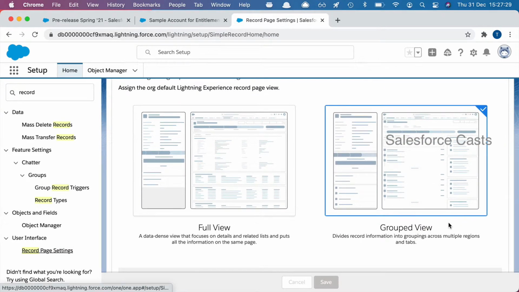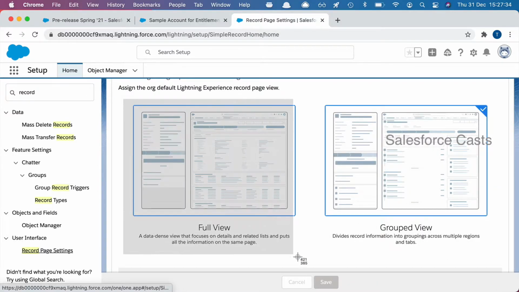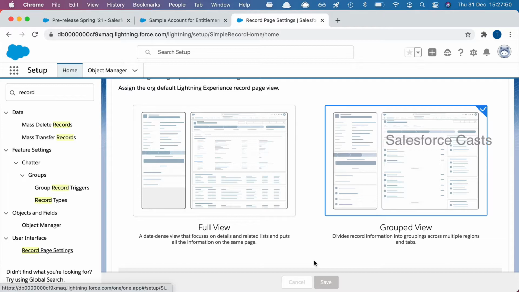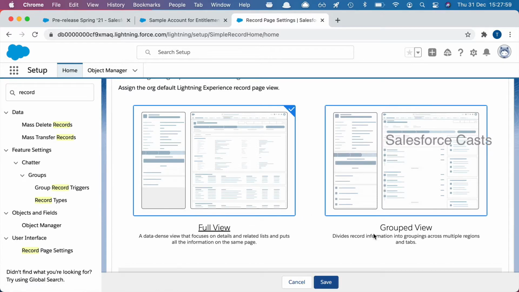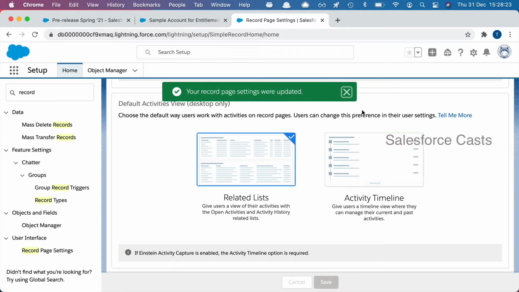Basically, there are two variants. The first variant is group view, and the second variant is full view. What we just observed in Lightning Experience is group view, and what we have seen in Salesforce Classic is somewhat similar to full view. So I'm going to click on full view, and when I scroll further down, if you're not interested in working with activity records shown in a timeline, and you're interested in working with related list records, just how things were in Salesforce Classic, you can go ahead with this option. Click on save. It got saved.